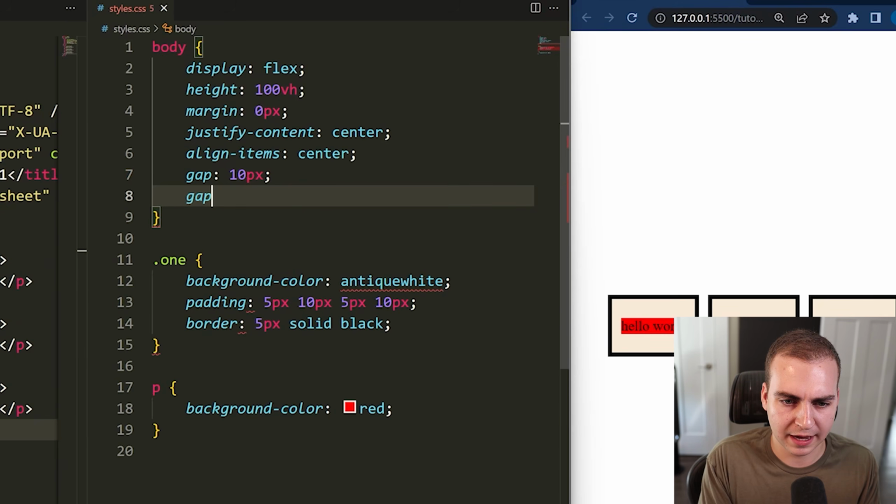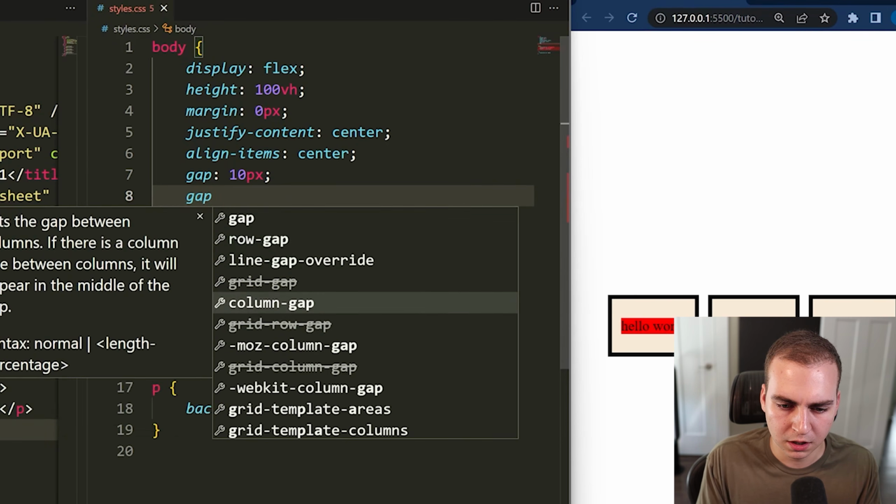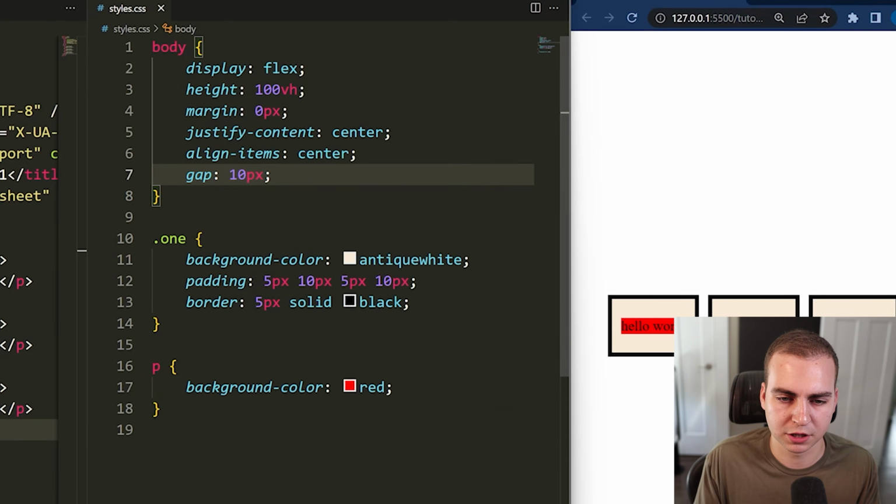And I believe there's also gap Y. Is there gap in the Y direction? I'm not sure if there's a gap in the other direction. Row gap. Okay, you guys can look that up. I think maybe it's just on the main axis, although for some reason I thought we had another gap property. Okay, but that's gap. That's the main one.